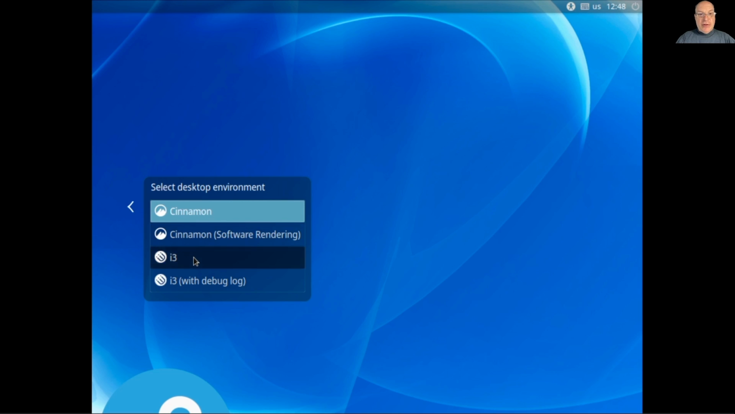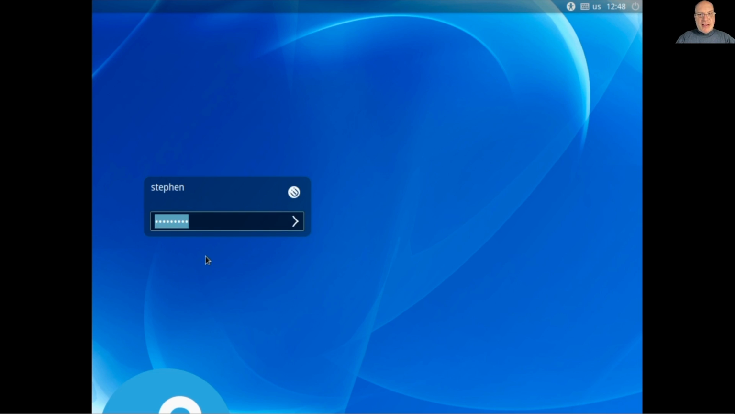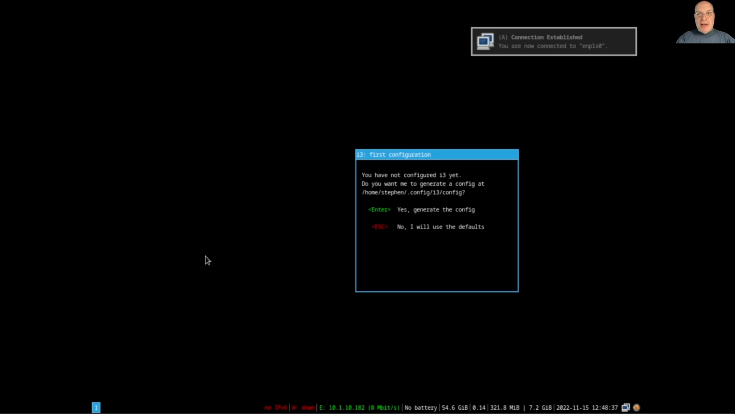In addition to Cinnamon, you also have i3, or also i3 with debug log. So select i3. The icon changes to i3. Let's stick with the defaults here quickly. I just want to show you that it works. So I hit enter and hit enter again.